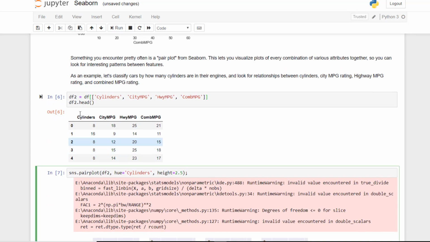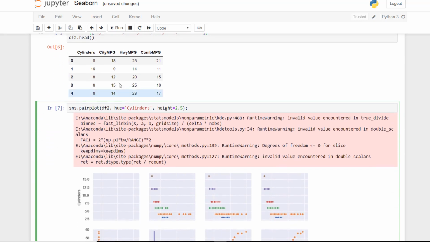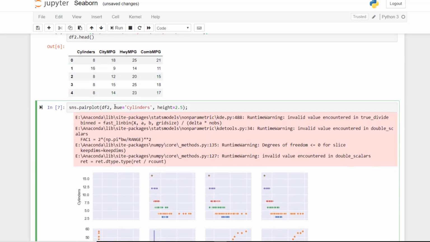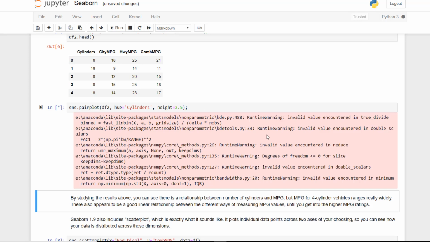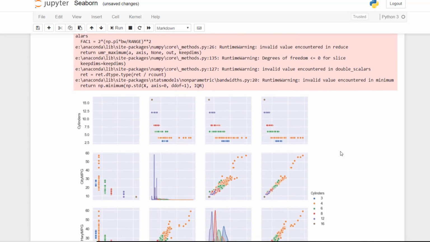If we do pair plot on that new data frame, DF2, we can say that we want to focus on the cylinders as our primary thing that we want to look at, and with a given height to say that we want this to be a nice and big plot that we can visualize easily. Let that run. Here we go.